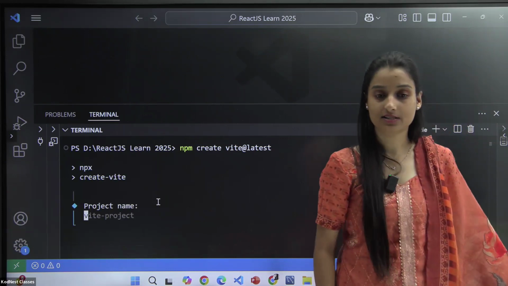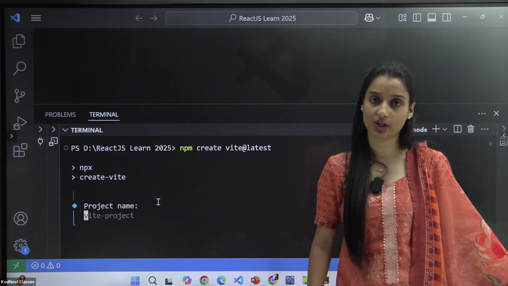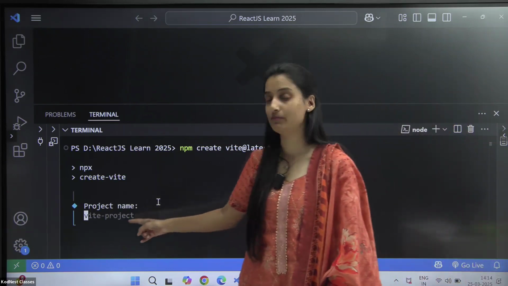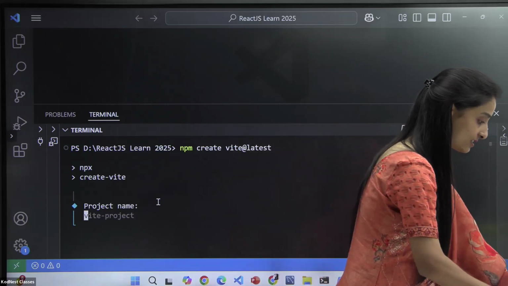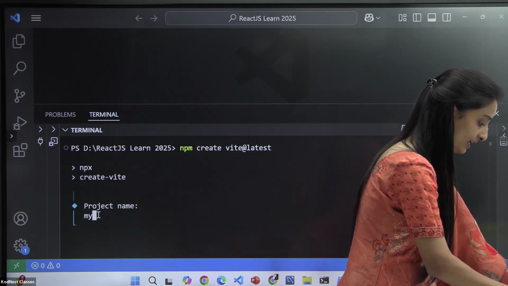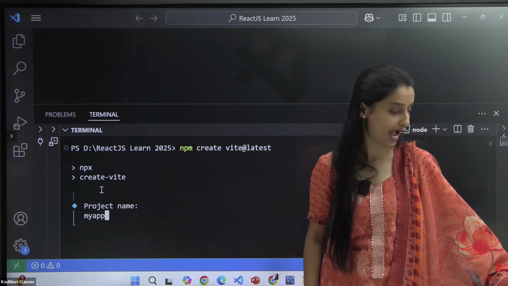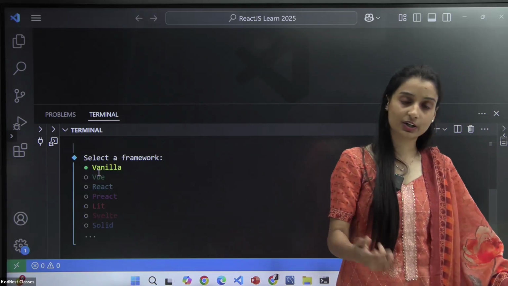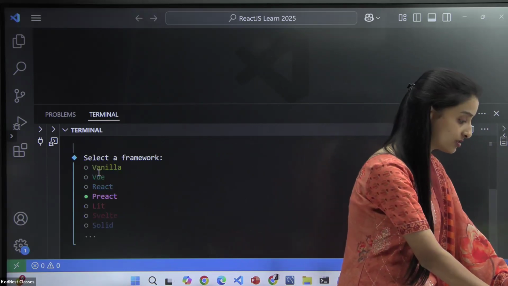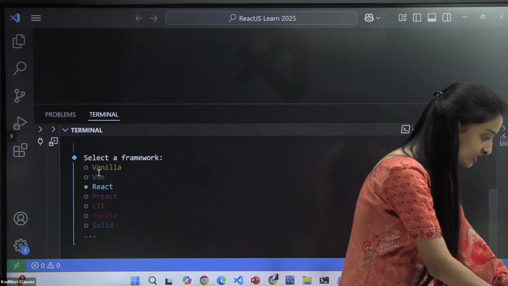Okay. So now it is asking me to enter the project name. I have told you the project name should start with lowercase. So I will give the project name as my-app. Okay, my-app is the name of my project. I will hit enter. Now it is asking to choose the framework. We are going to choose React, of course. So this is React.